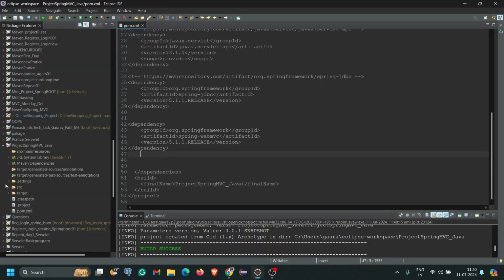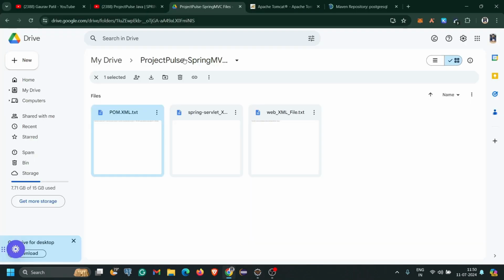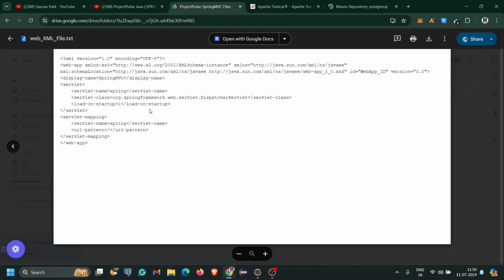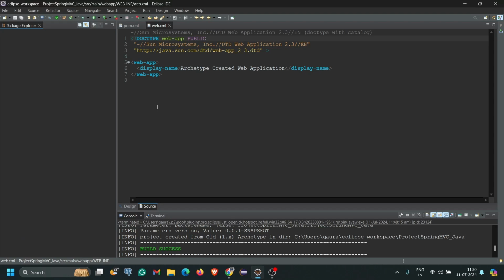Then come to src, then main, then webapp, and here you can see one folder called WEB-INF. Click on that folder and you can see the web.xml file. You have to open this file, and here we have to upload one bean. For that I come to the drive, where you can see the file called web.xml. I simply open this, copy this bean from here and paste it here.